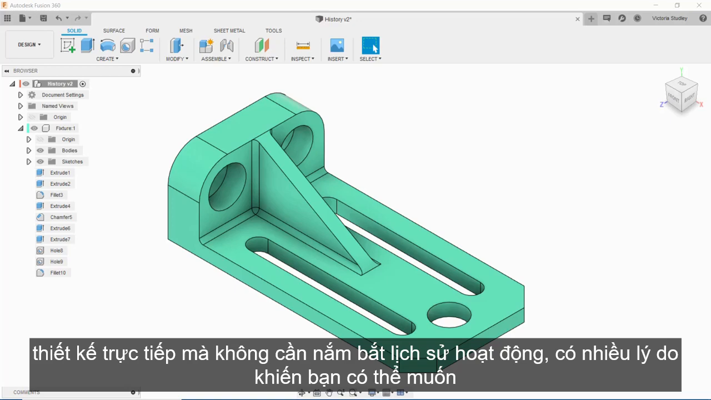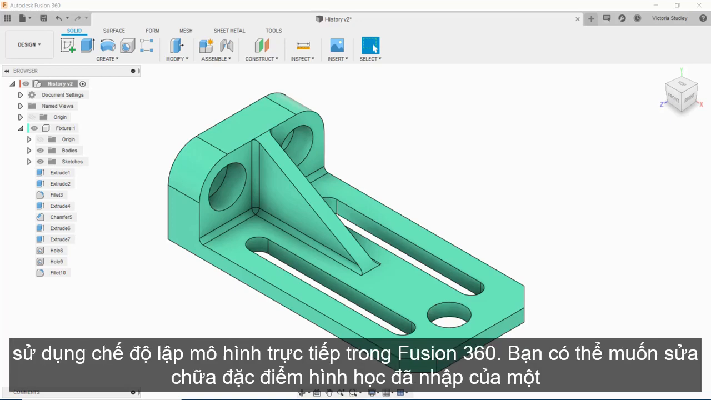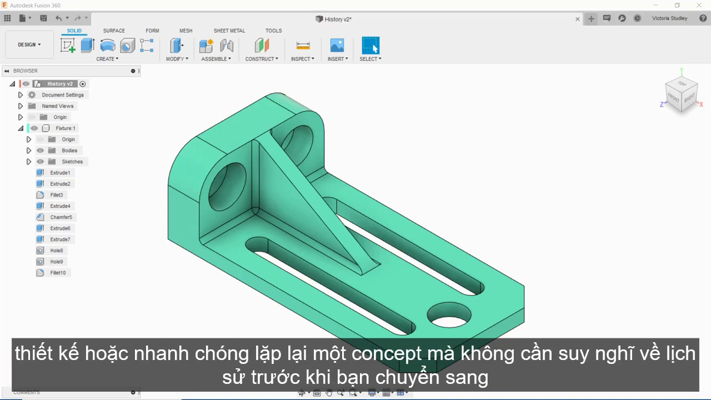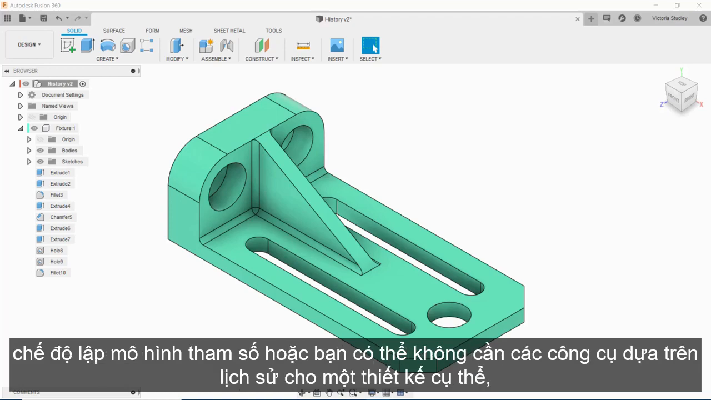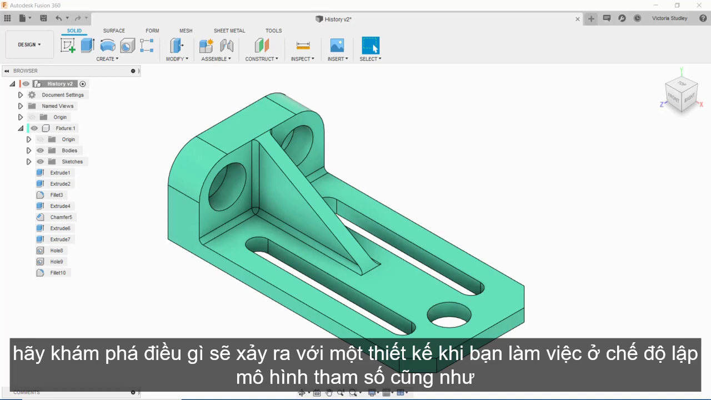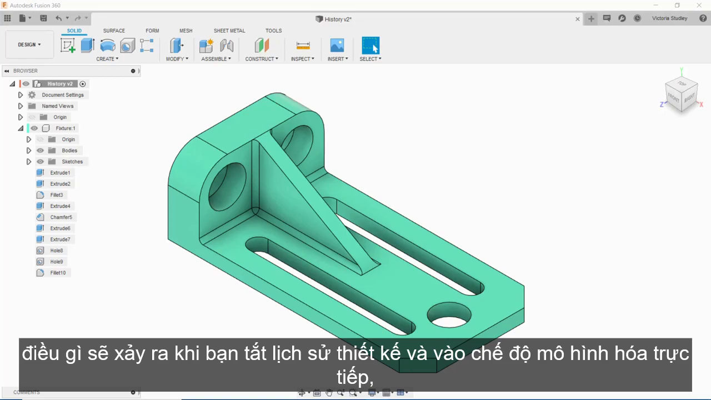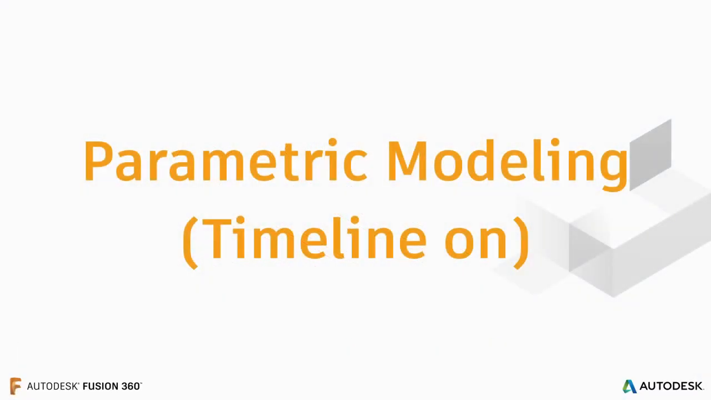There are many reasons why you may want to use the Direct Modeling mode in Fusion 360. You may want to repair imported geometry, defeature a design, or quickly iterate on a concept without thinking about the history before you switch to Parametric Modeling mode. Or you might not need the history-based tools at all for a particular design. Let's explore what happens to a design when you work in Parametric Modeling mode, as well as what happens when you turn off Capture Design History and enter Direct Modeling mode.